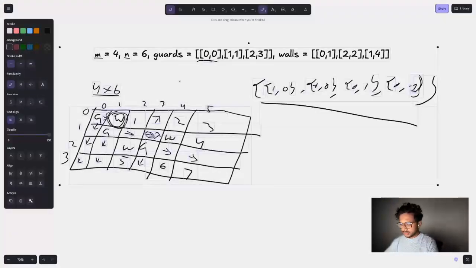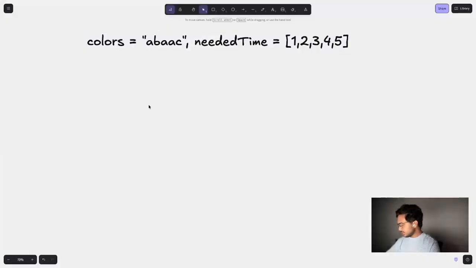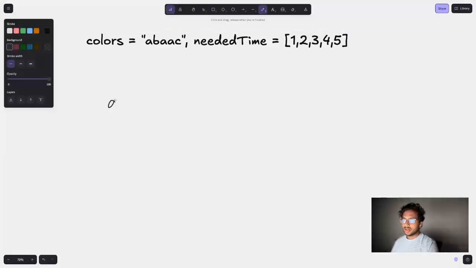Now, let me solve this question. For example, this is A, B, A, A, C. Each character represents a color. If you have a look, A and A are together, so we have to remove one of the A's from this string to make it colorful. For this array, the first A needs one, B needs two, and the A's need three, four, and five.